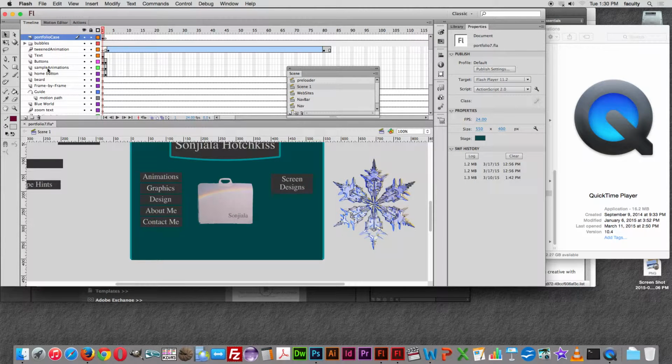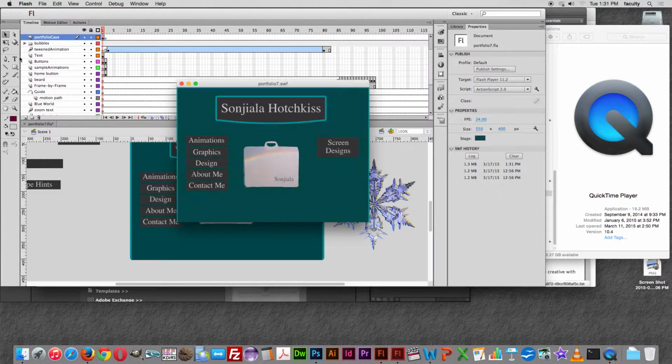Now, if I test this out, Command Return. Obviously, the snowflake is not going to show because it's off to the side. But again, there's the briefcase or whatever that they ask you to use. You don't have to use that. You may want to use your own picture or whatever type of thing on there.